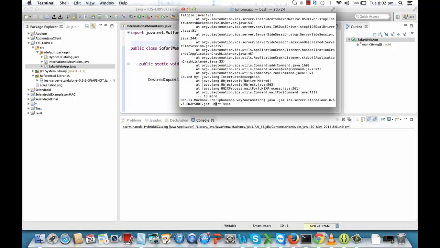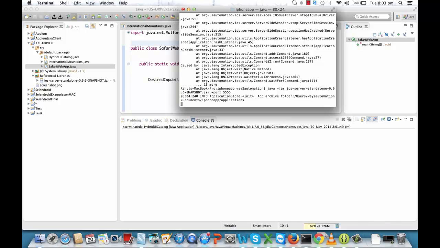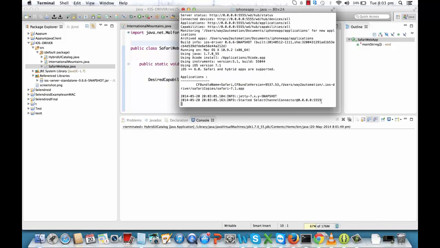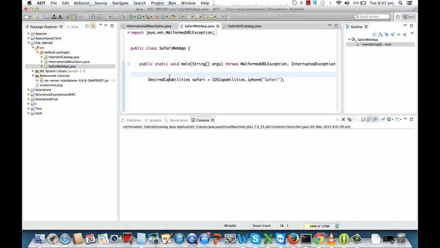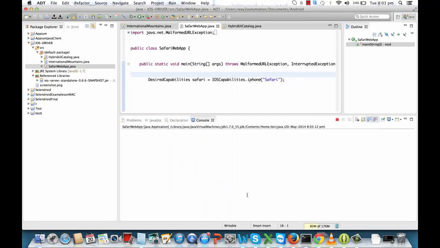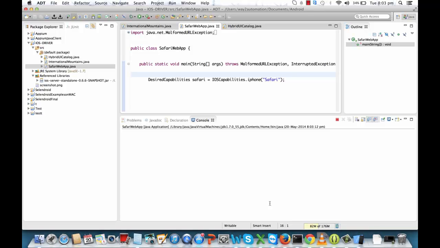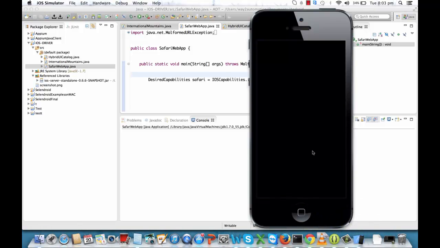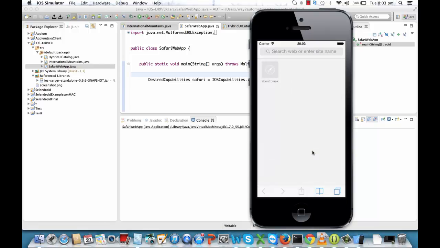And you can also change the port, right? It's not mandatory that you give the port as 4444. You can change the port, press enter, and it will start on that particular port. So if I right click over here, I'll run it as a Java application. You'll find again the iPhone simulator will open up, and now see it is navigating, opening up the Safari browser and navigating to google.com.